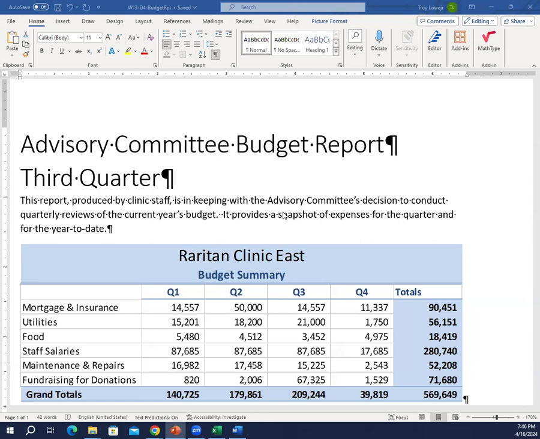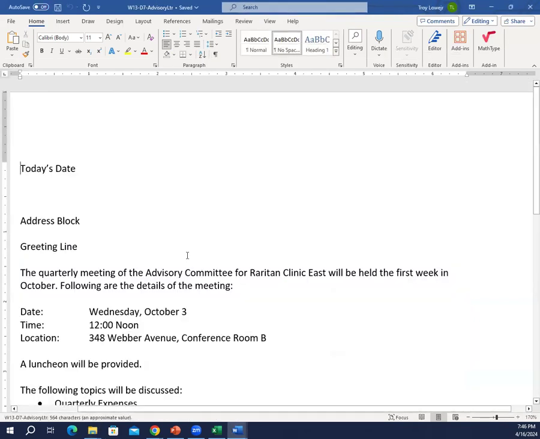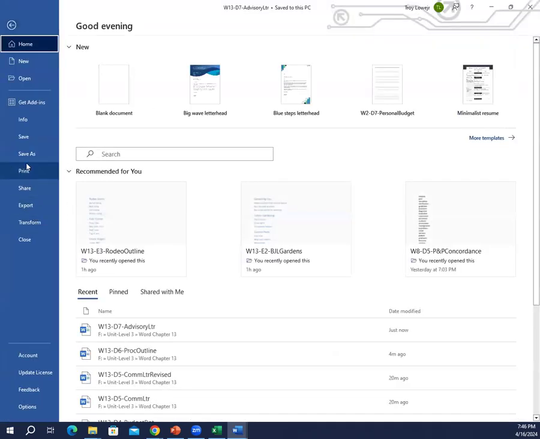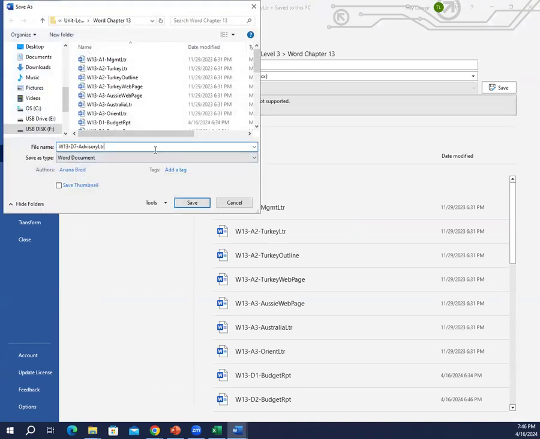Okay. Now we're going to go back to our folder, our thumb drive, and we're going to open W13D7 advisory letter. It should look like this. First thing we're going to do is a File, Save As, Browse, and we're going to save it as advisory letter revised. And then hit Save.